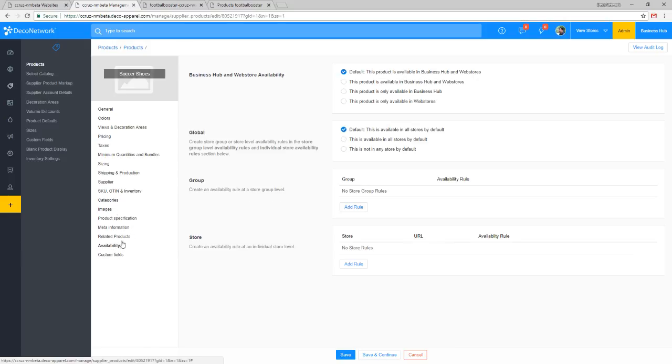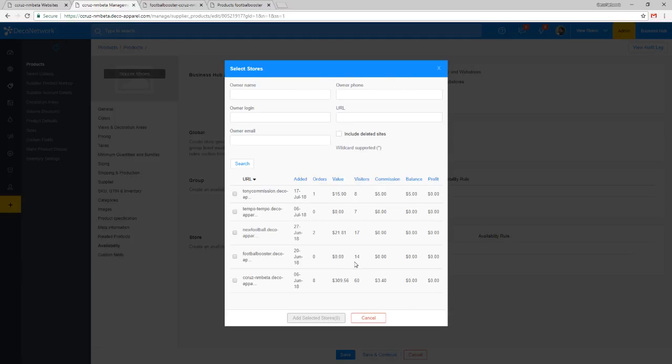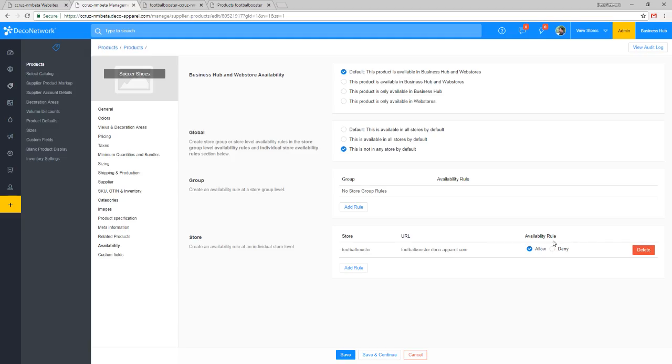The last thing I'll want to do is go into availability and make it so that this product is not in all of my stores, right? I just want it in that one affiliate store. So I'll say not in any store by default in the global section. And then down here at the bottom under the store rules, I'll hit add rule and I'll select my football booster and I'll say add selected stores, and it's going to go ahead and add that exclusion for me. So it's not in any store except football booster where it is allowed.